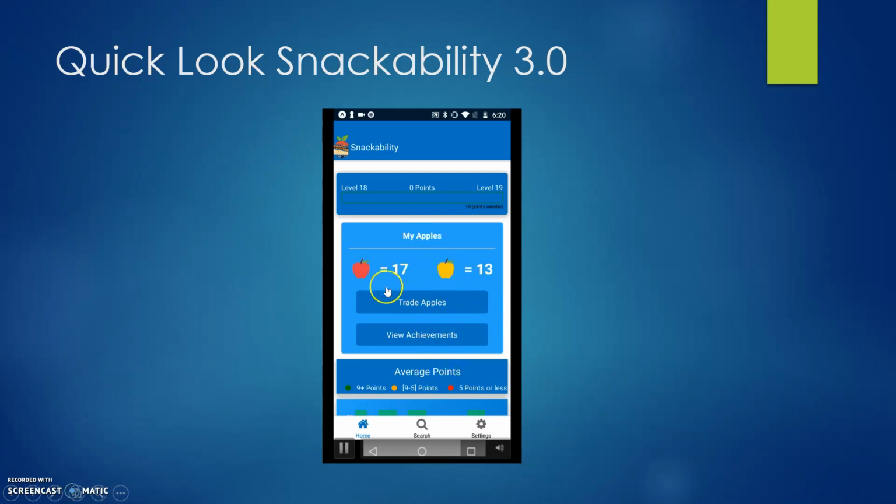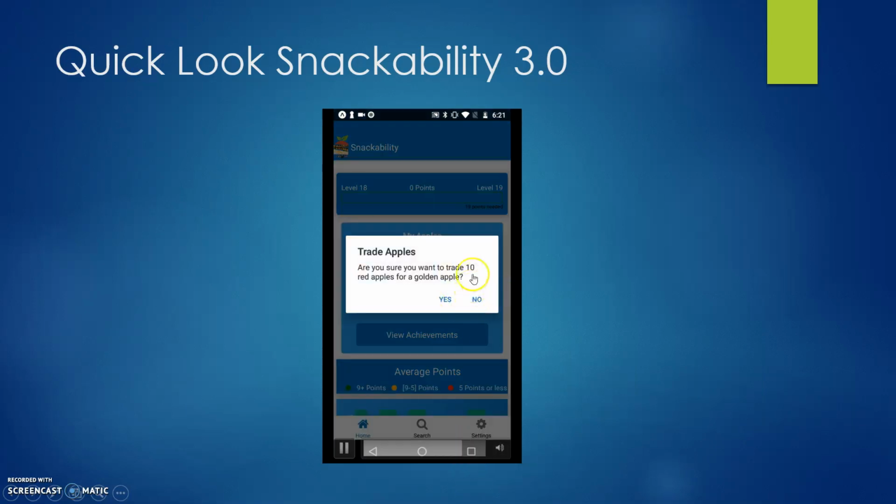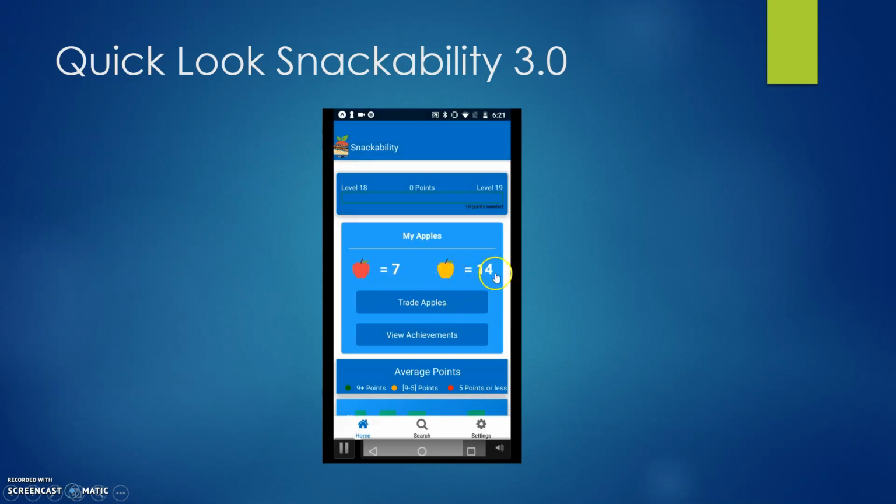So in a second you'll see. Should be there. It is. So yeah, you trade your apples. You hit yes. It gives you confirmation, and then it subtracts.